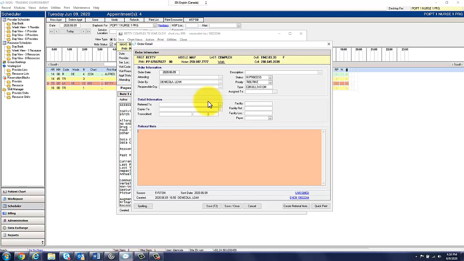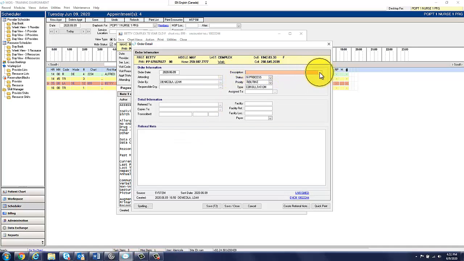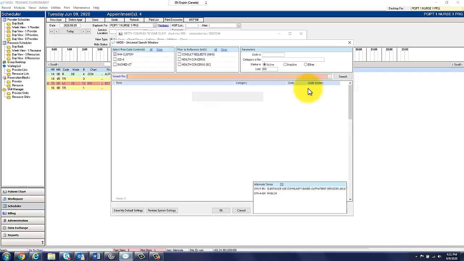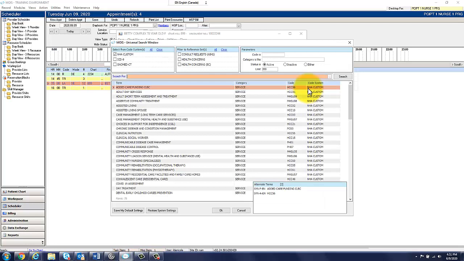Key things to remember about creating referral. The description has to be chosen from the coded list here. So don't type in a description of what the referral is for, just click on the ellipsis and choose from this list. And again, we really recommend choosing the NH, the Northern Health custom codes. A lot of these other code sets are things like diagnostic type codes.